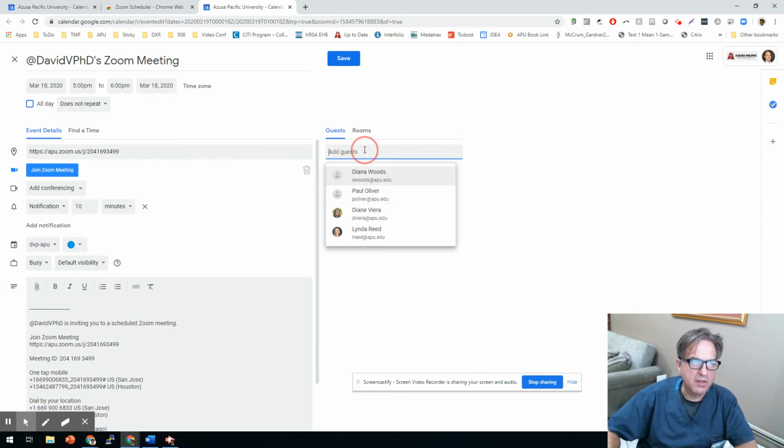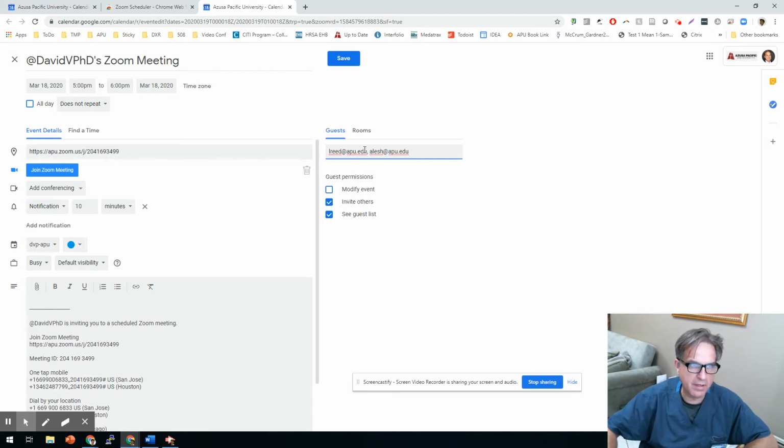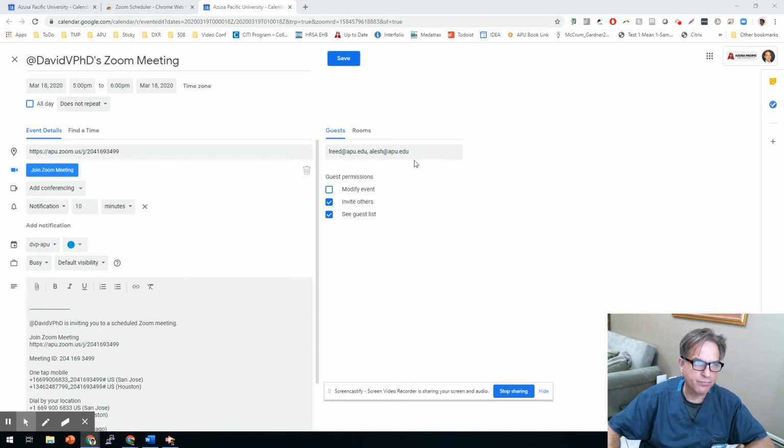If you have a big class, you can go into either Canvas or home.apu in the PeopleSoft system. There are multiple ways to copy and paste a whole list of your students. As long as it's the student email ID separated by a comma and a space, you can paste the whole thing in there. Like right now, I'm just going to put in Linda Reed and Ayalesh, the chair and dean of my department. And then when I hit save, it'll automatically put their names in there and invite them on the list. Otherwise, you have to put them in one by one, and that might be a little tedious.